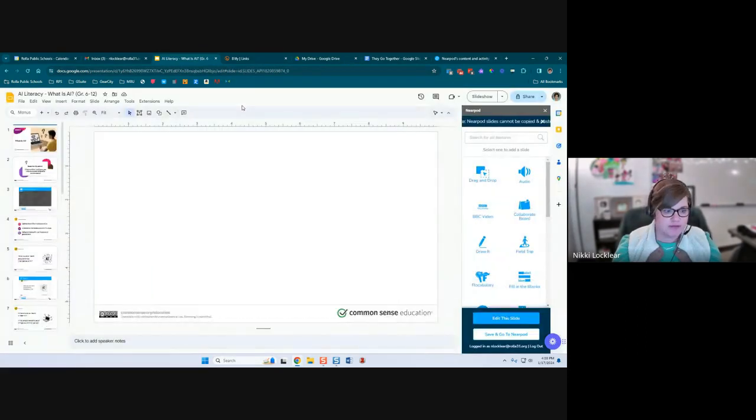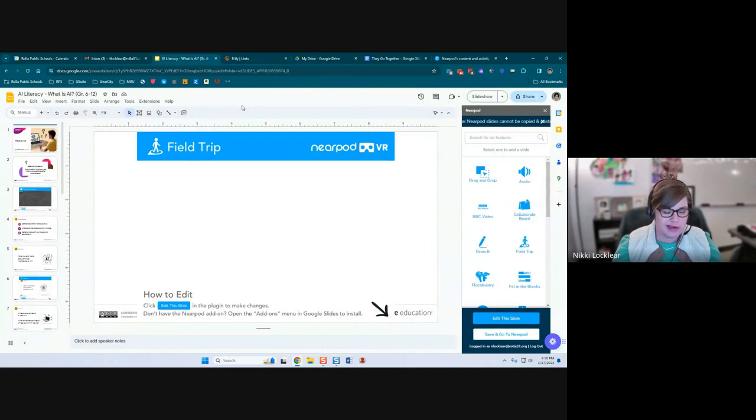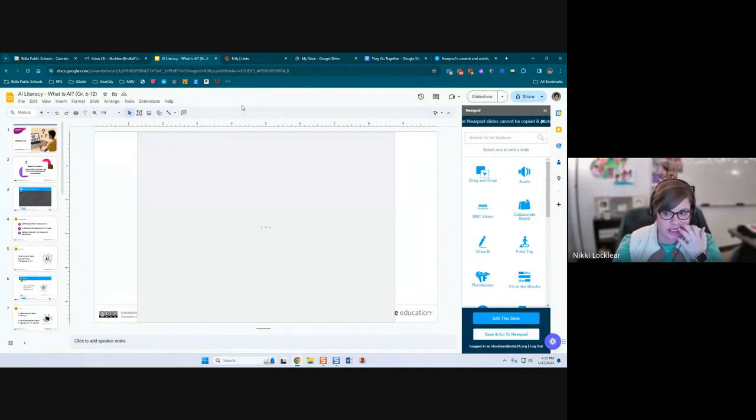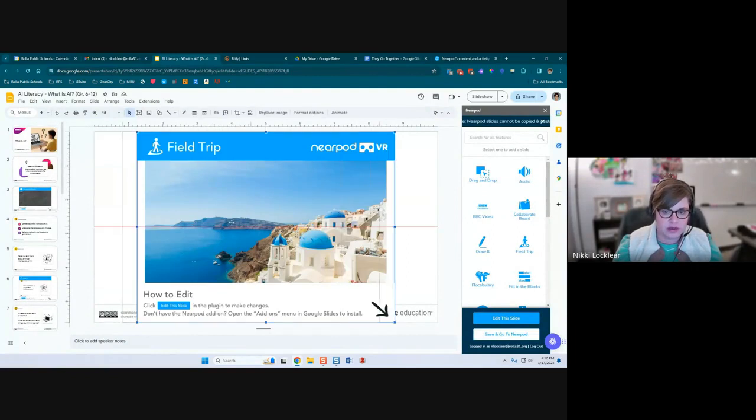So it's going to bring that virtual reality field trip in. Again, you can't really see a whole lot as far as what the students are going to see here. I don't think, yeah, it just lets you move the interactive around on the slide. But when you go in to preview it from Nearpod, you'll be able to see it, and I'll show you how to do that. Okay, so let's say I've added my interactive elements.